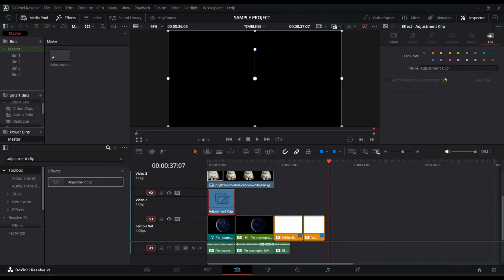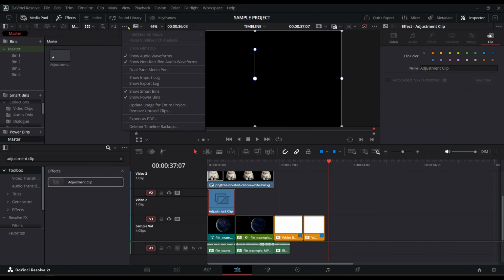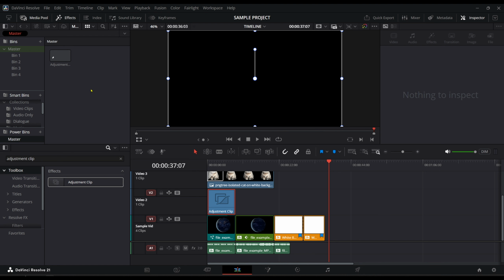Next, go to the Media Pool. If power bins are not already visible, look at the top right corner of the Media Pool and click the three-dot icon. From there, choose Show Power Bins. Power bins are especially helpful because they let you store items that can be accessed across different projects, which is exactly what makes this method so practical for reusable effects.